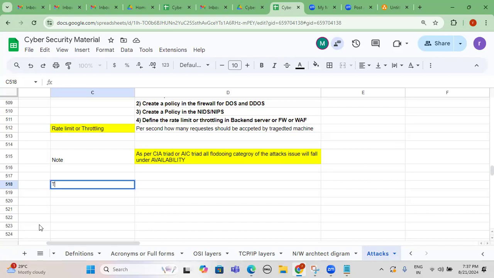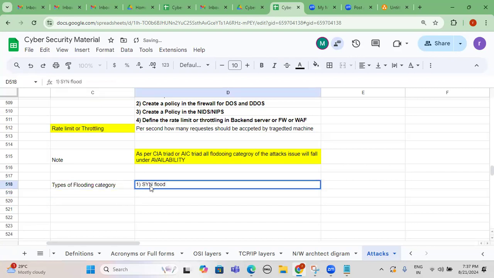Now types of flooding category. Under flood, the simple attack is the SYN flood attack, also known as the TCP flood attack.